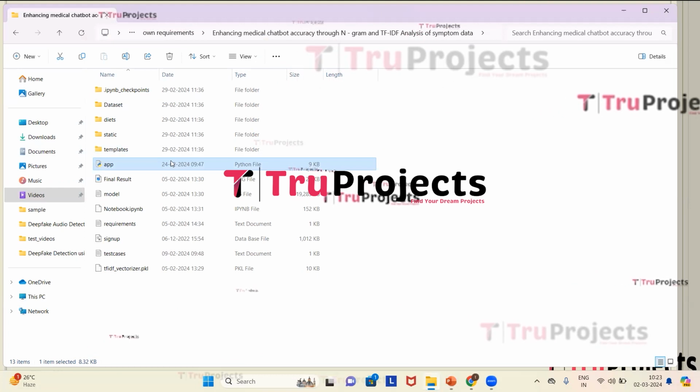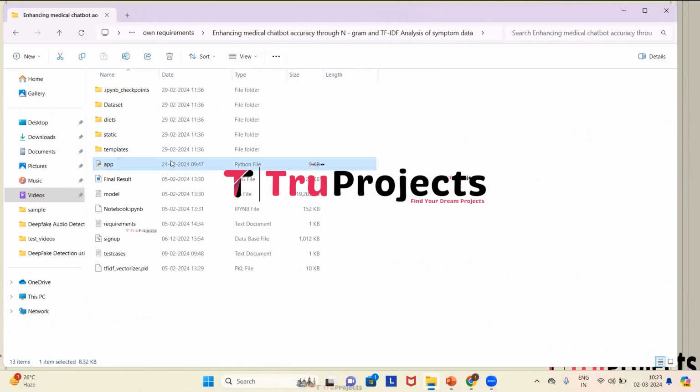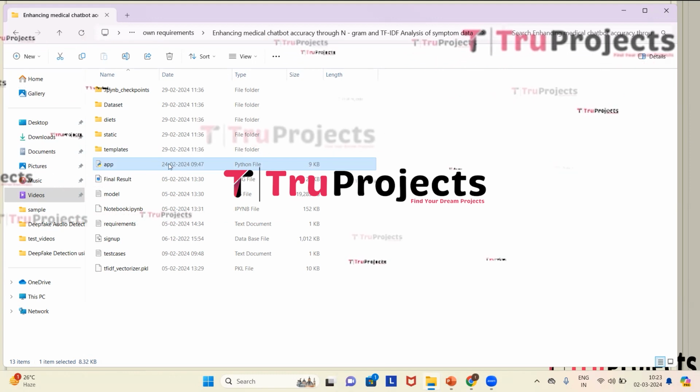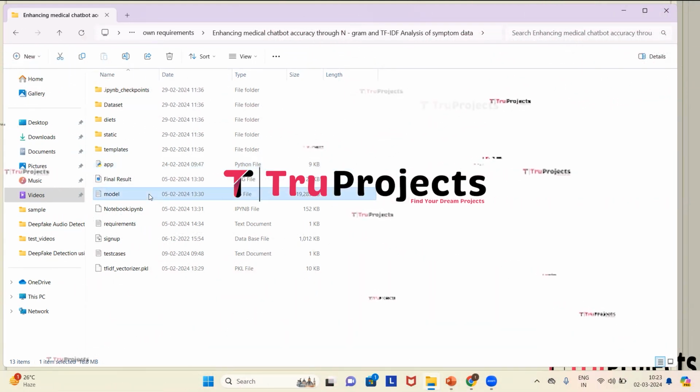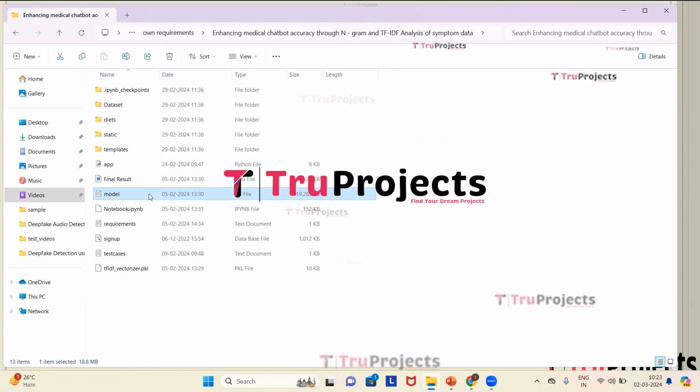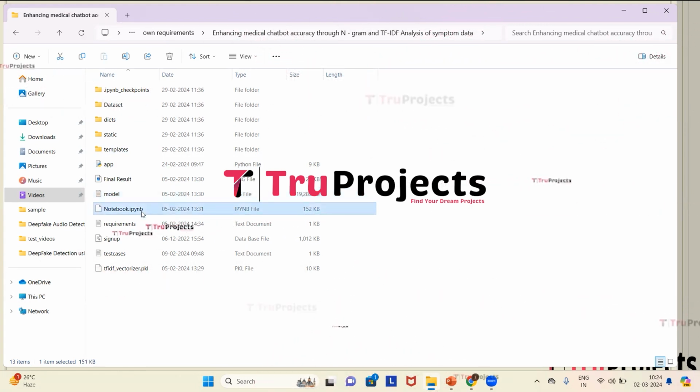It includes code written in Python that handles server-side operations such as processing user requests, interacting with the database, and generating dynamic content that is rendered in the HTML templates. And these are the model files which contain the algorithm information and that will be loaded into the project code during runtime. This is the notebook.ipynb file.